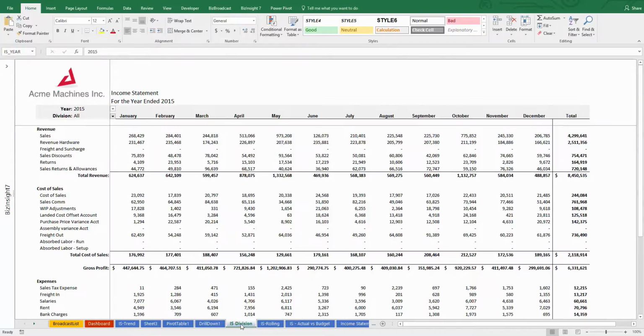Suppose I get a request for a report and the user specifies that they only want to see the data for their own division and not the rest of the company. Notice that I can change the year and the report will update for me. But I've also added an additional parameter for division.